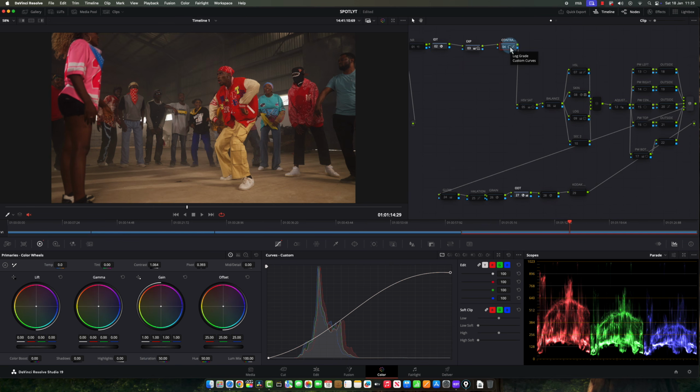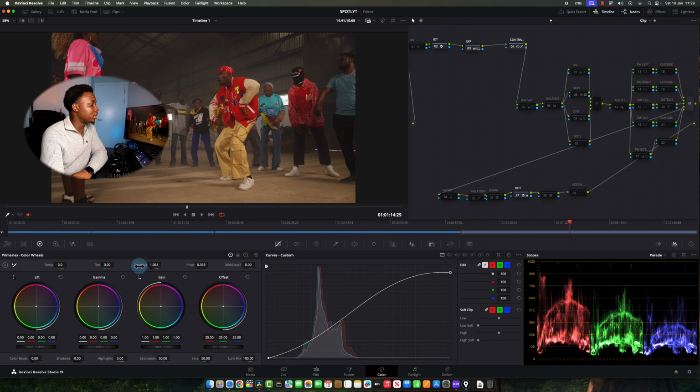I think I did something else. I did log. Yeah, I came into the log wheel. Let me see if I did logs here. Yeah, I just pulled down some of the darks, and that's all I did here. I think I pushed a little contrast with this one also, just to bump it down a little bit. And that's it for that.